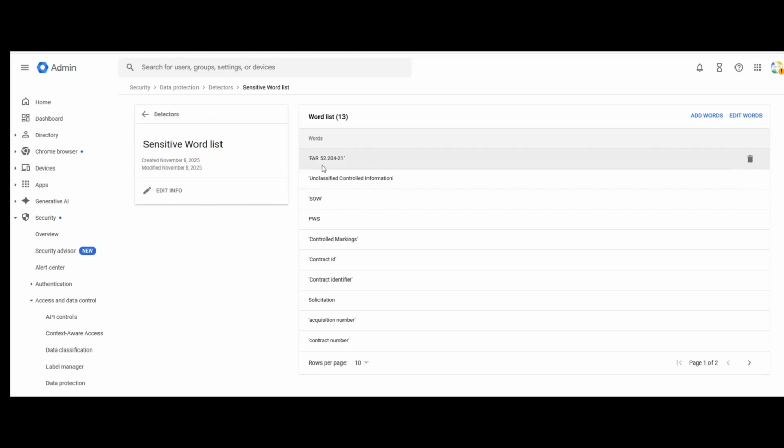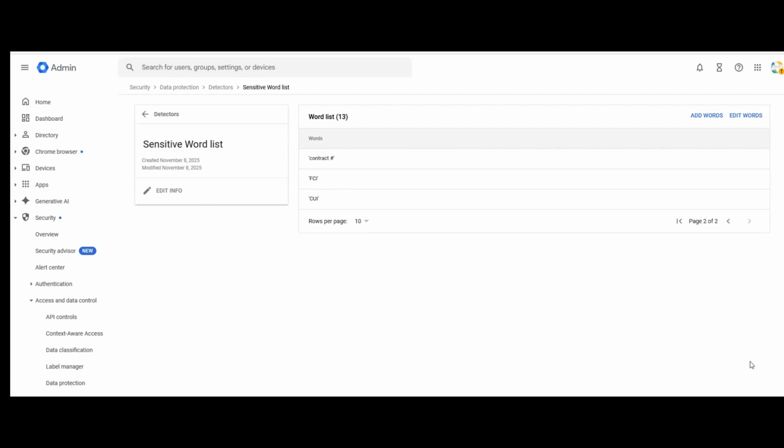So we have stuff like FAR, unclassified, PWS, contract words, because this is FCI that we're focusing on. And of course, on the other page, you got FCI, CUI, contract number, stuff like that. That would kind of get you contract information. Who knows, you can ask ChatGPT for other words that may apply to FCI or CUI. Just know that you put your word list here, bottom line.